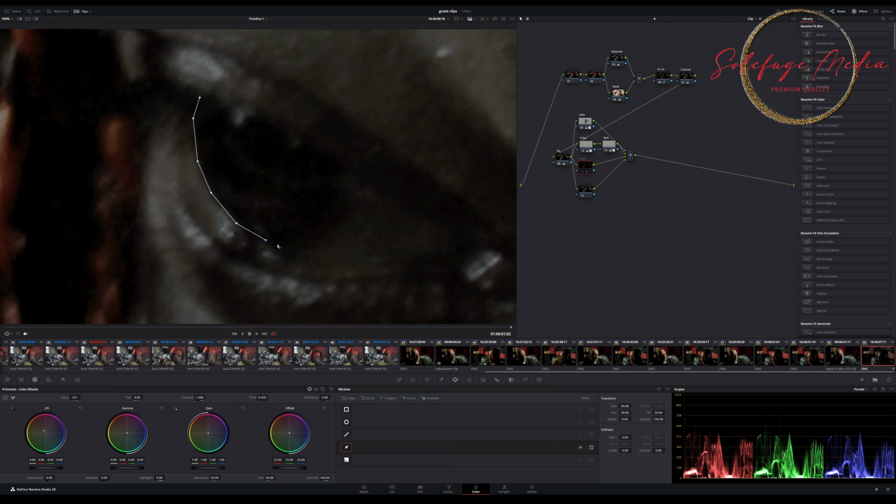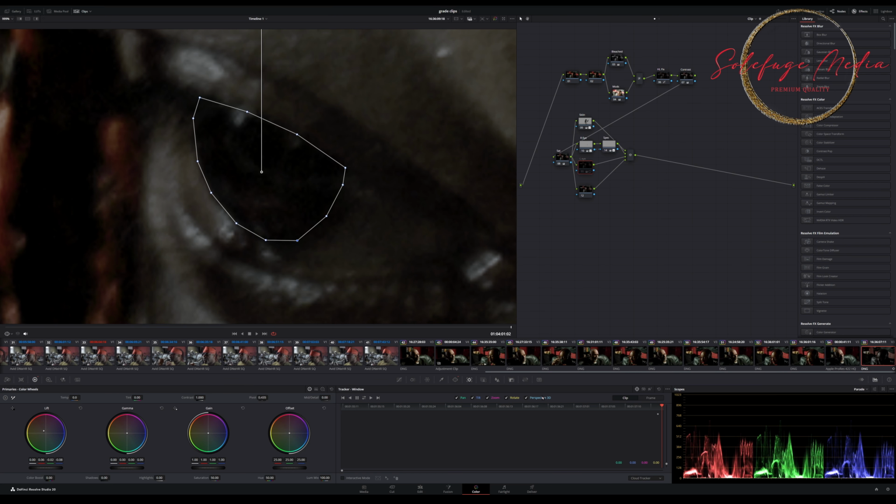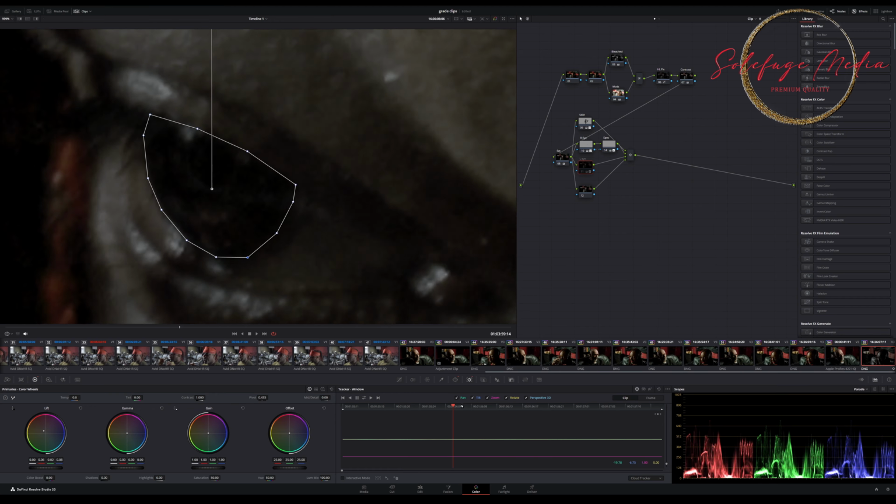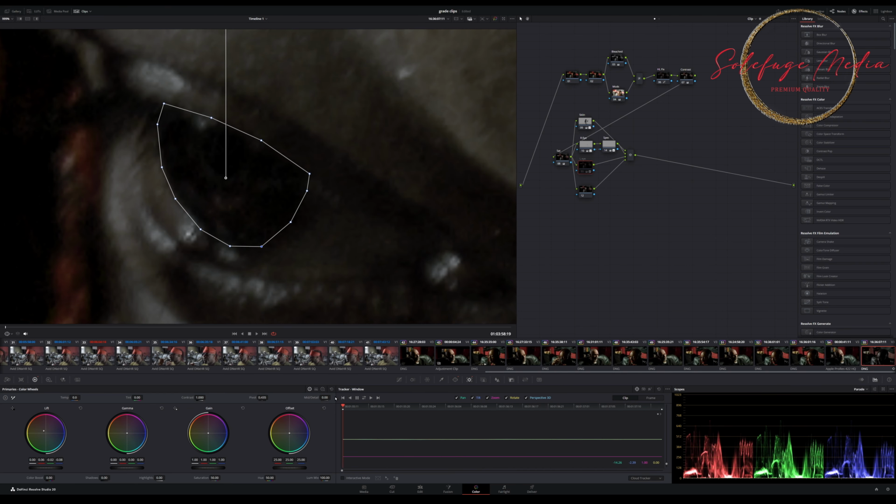Now, I do know that there's some kind of weird marbling effect on this side of the eye, so I'm going to go on the inside here. There. Okay, and bring that up slightly. There. And we'll go to track. Keep all of those checked and track. Okay, is that good? Seems to be. We'll know about it in a second.